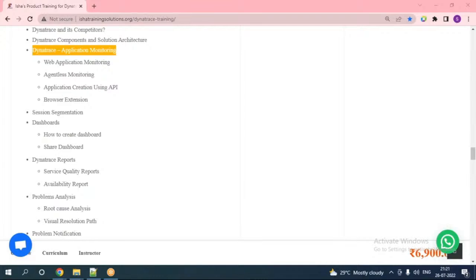Session segmentation, that we are going to discuss. Then dashboards.